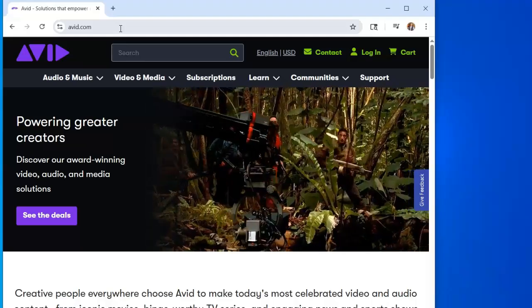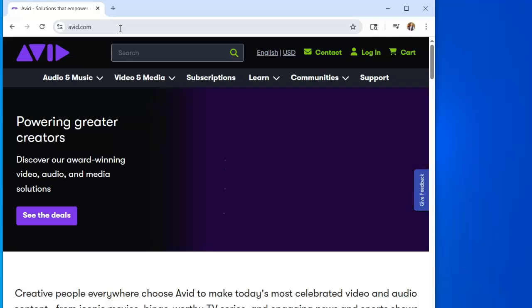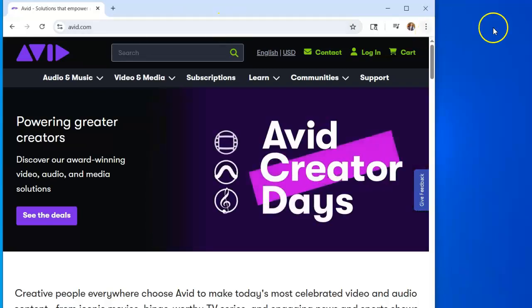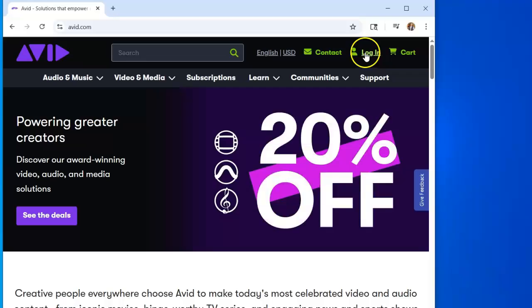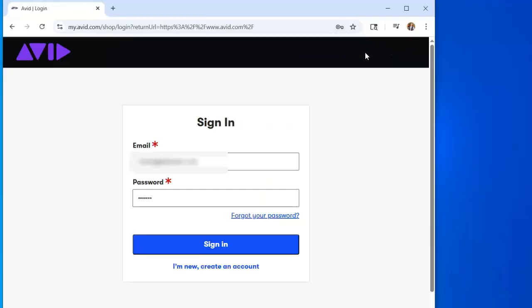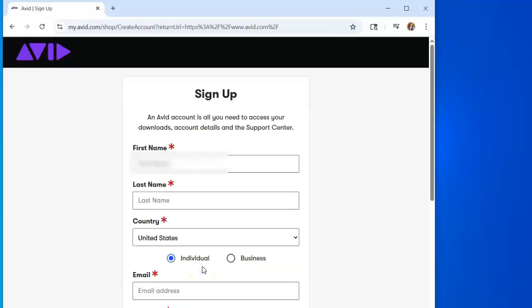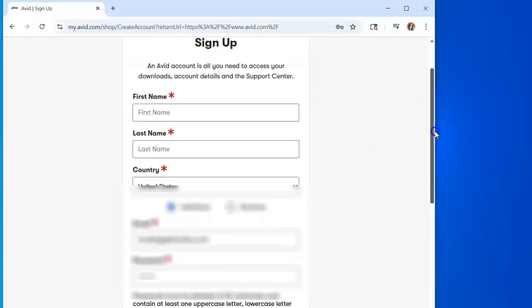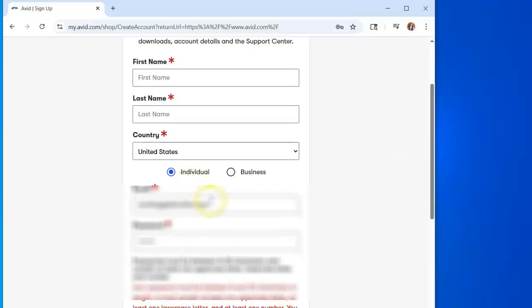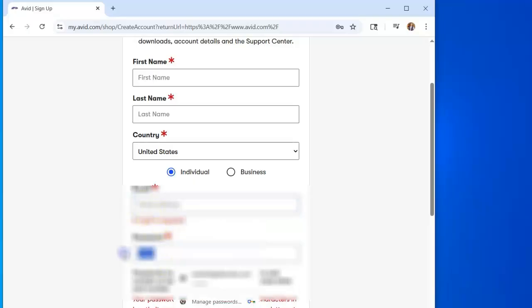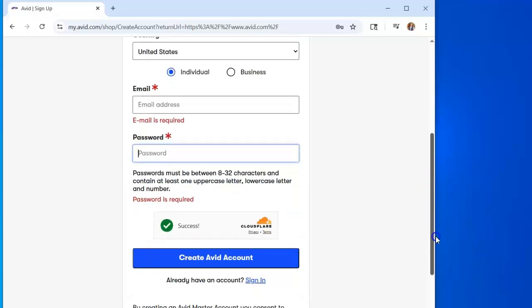What we're going to go ahead and do is click here towards the top where it says Login. And then here on this page, we'll go ahead and choose I'm new, create a new account. Once you do that, you'll go ahead and see all of this information. You can ignore all of this. This is my information. I already have an Avid account, so I won't be doing this step. But you will want to go ahead and do all of this to create your Avid account. You'll see it says create Avid account right here.